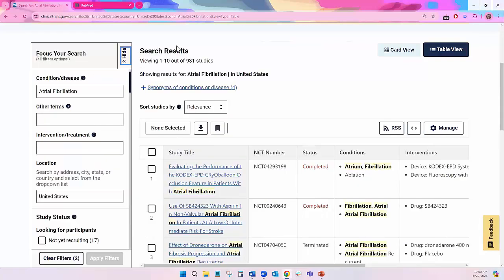I'm going to expand our filters and show you what we can do here. So our original search terms are populated in the boxes, and if you remember, we just had two. We did the conditions and disease and then the location. We didn't get fancy at this point, but we can get fancy now.